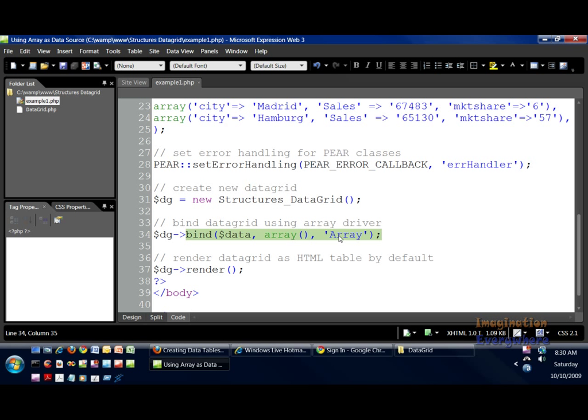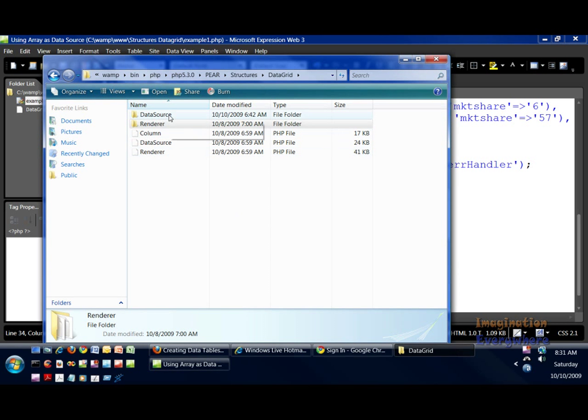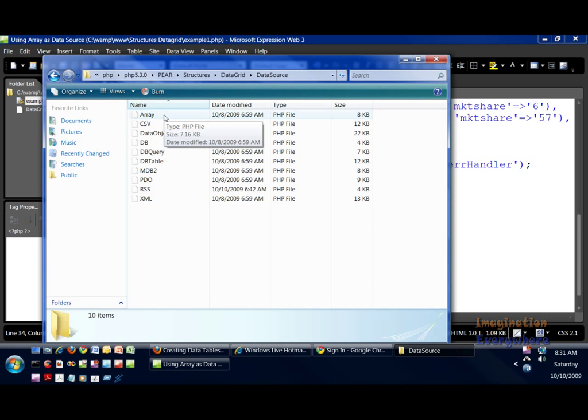If we take all this other stuff out of here and just leave the 2 parentheses, the bind method is how you bind data using the array driver. So first we're gonna call the variable data. Then within that, the driver that we're gonna be using is the array. And then the class is going to be this right here, the array, and the array comes from the Structures DataGrid data source array. That's why we spell it array.